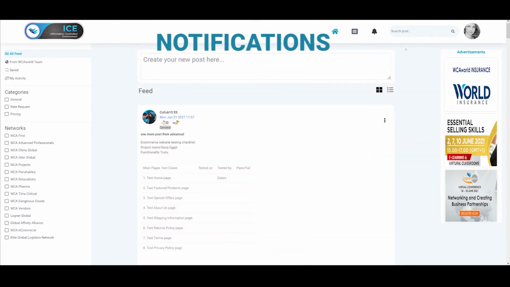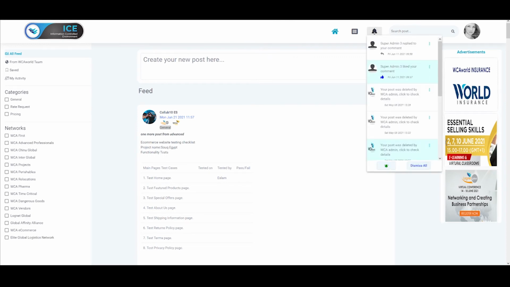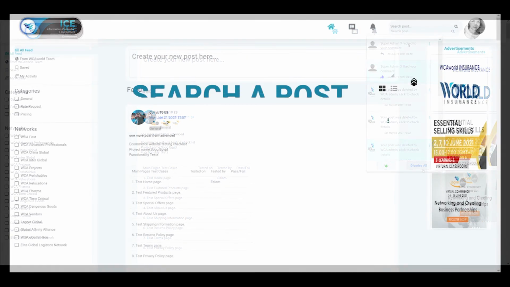Notifications. Click the bell icon to see your notifications. If you have not read it, the notification is highlighted. If you have read it, the notification is not highlighted. Click the three-dot icon in the notification to dismiss the notification or turn off the notifications for that post. On the bottom, you can mute the notification sound or remove all notifications from the list by clicking Dismiss All.